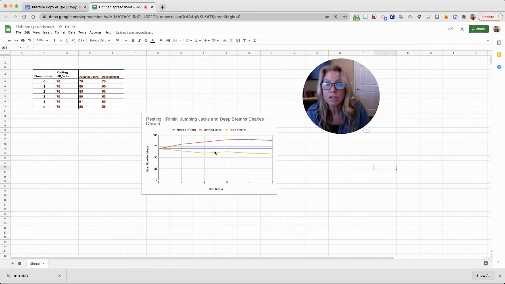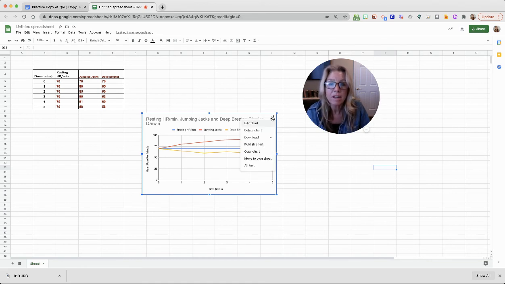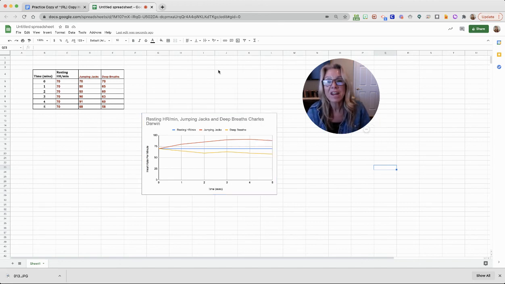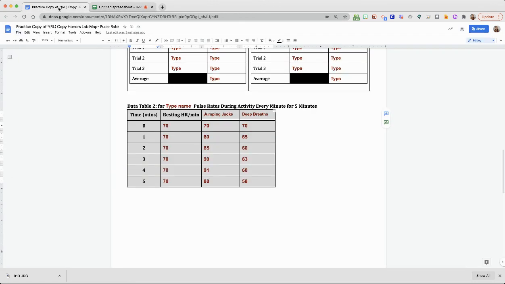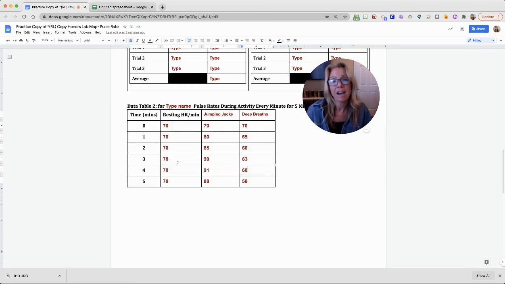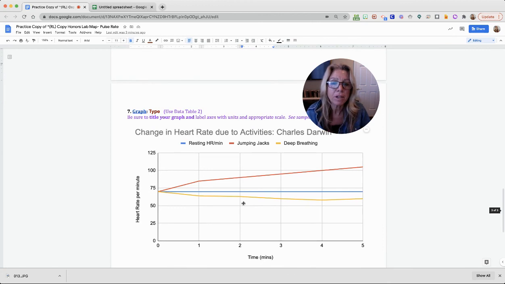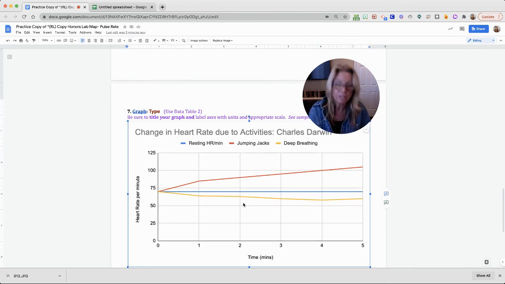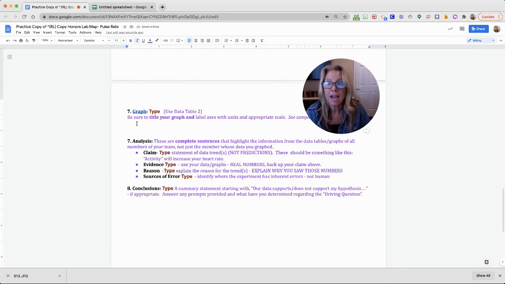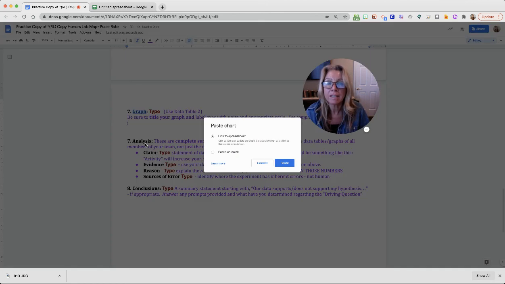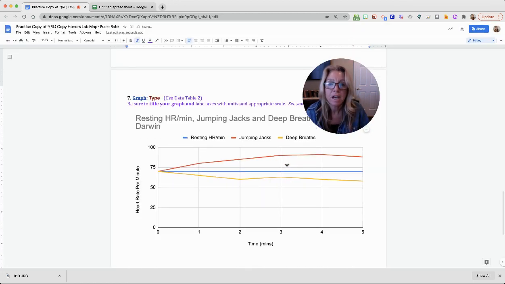So then all I have to do is take this chart, and I have it the way I want. You can adjust it if you want to adjust it some more. And then I am just going to copy the chart. Then I'm going to go back into my lab map, where I put in a demo one for you. So just delete the demo one, and you're just going to paste. I'm not going to link it to my spreadsheet, so paste unlinked. I'm going to put in my new chart.